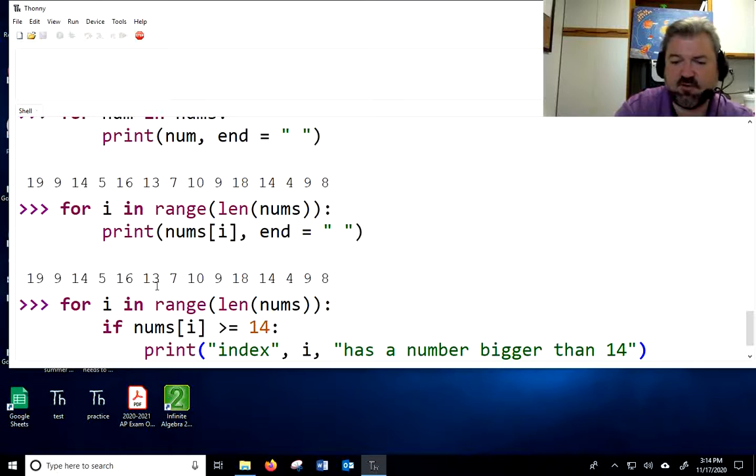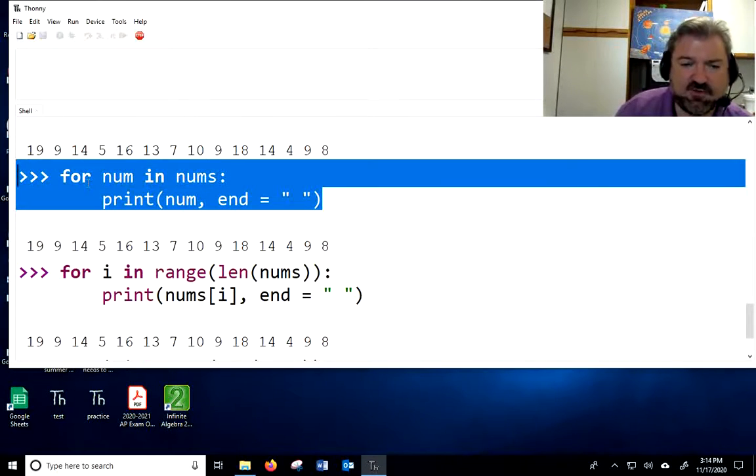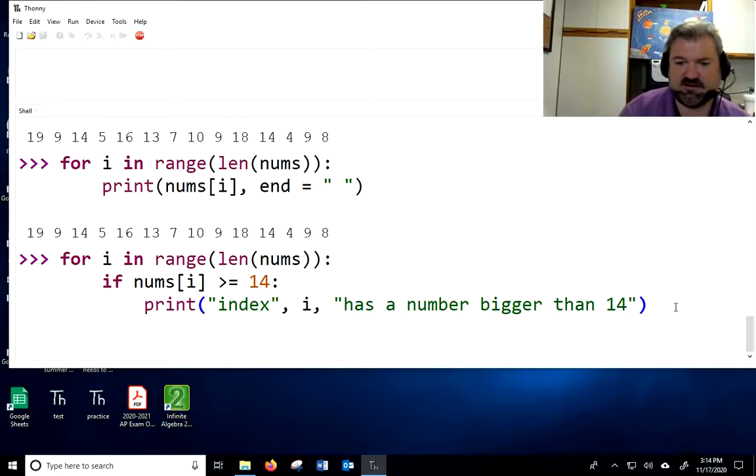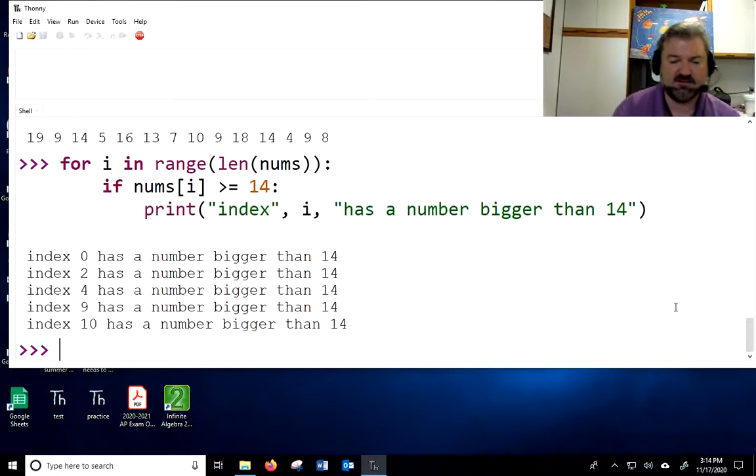This is something I totally couldn't do with the loop here. I would have no idea what index I was at when I found that number, or how to access it again later. So now you can see that I know that. I can find it. It's at index 0, 2, 4, 9, and 10. So if I wanted to remove a value from the list or access a specific number, I know that those values meet the criteria. So a lot more powerful.